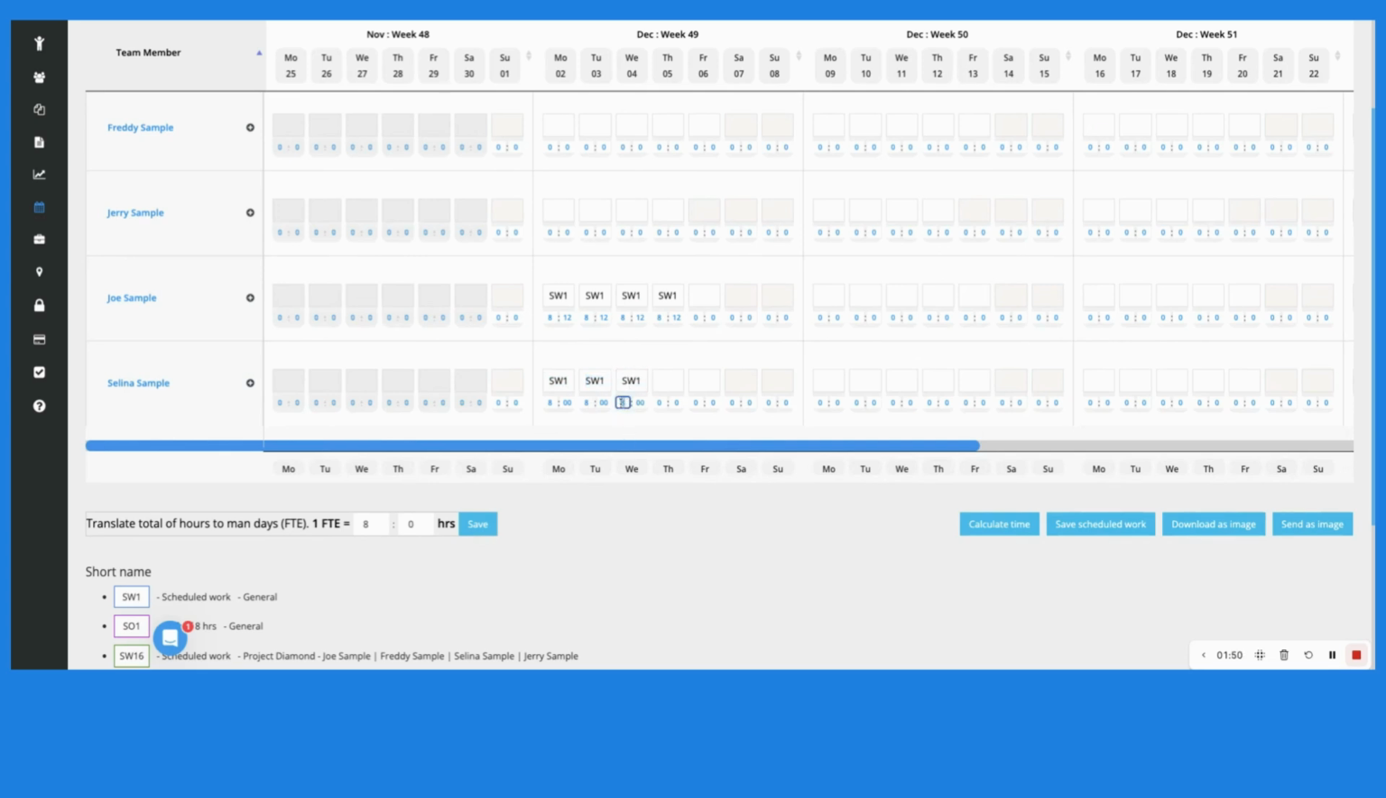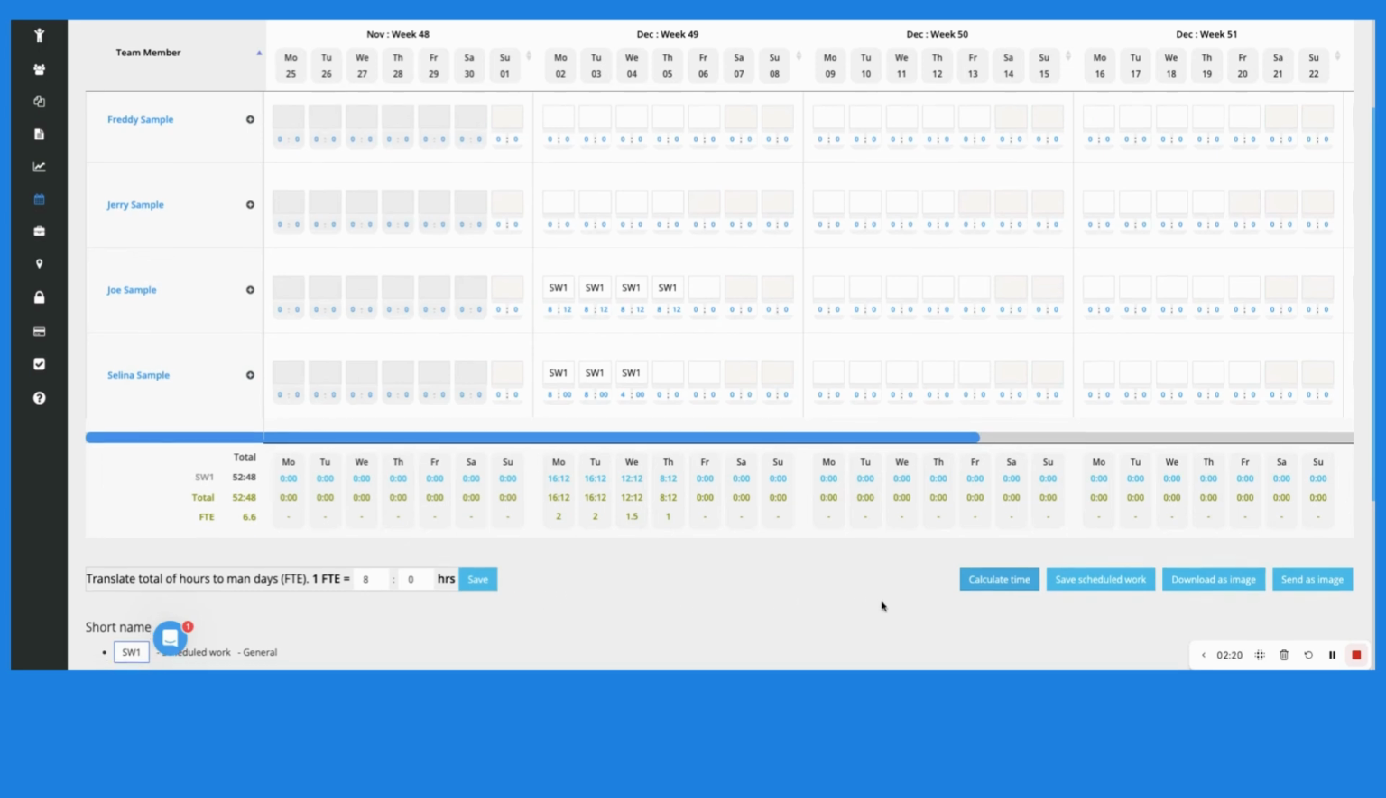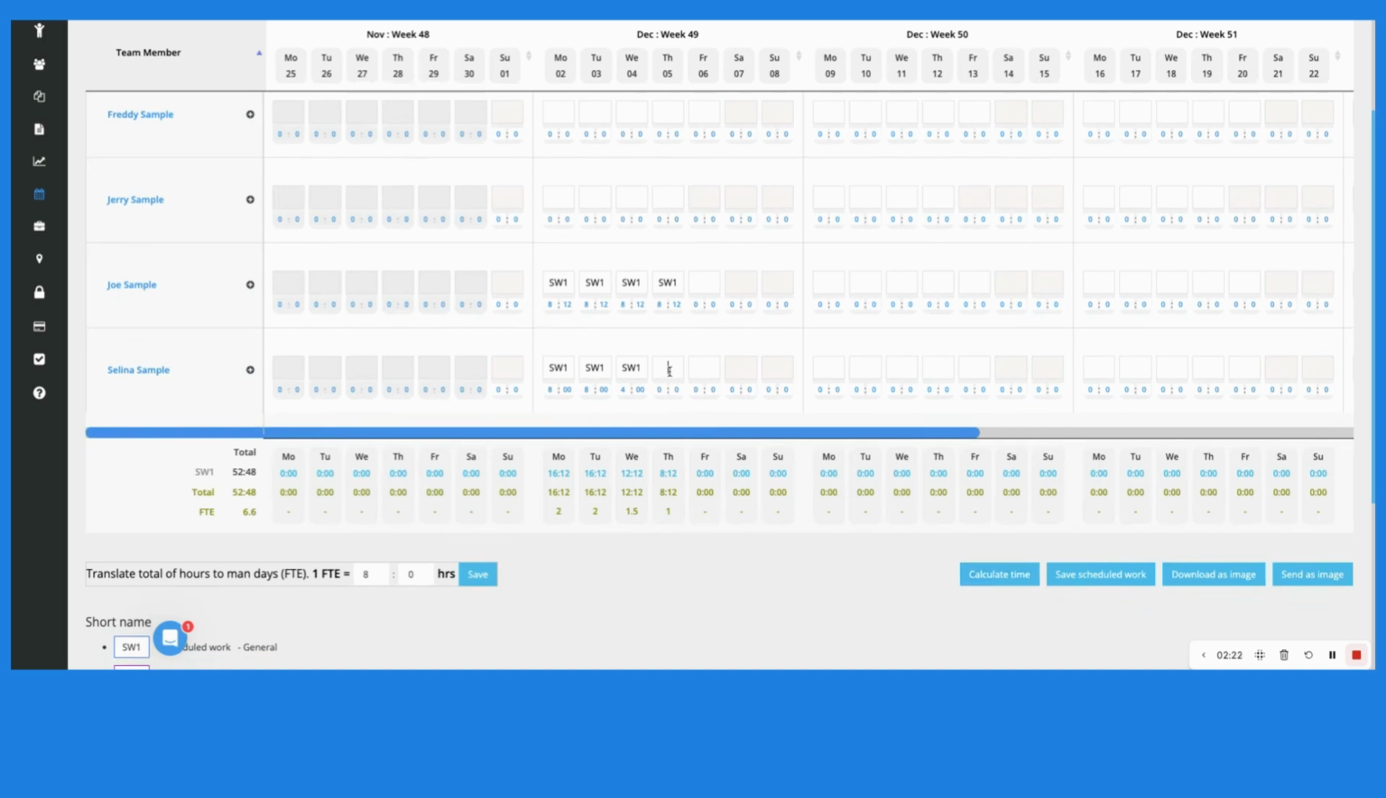Validating and saving. Once all items are in place, validate the entries and click the Calculate Time button to sum up the total planned hours. The total will be displayed on the left side of the table and shown as FTE, full-time equivalent, or person days. Note, the FTE calculation is based on the standard working hours per day. We recommend using the generally applicable daily plan hours as the basis. If adjustments are needed, modify the entries and recalculate the total time.